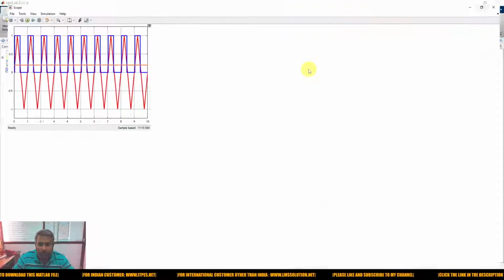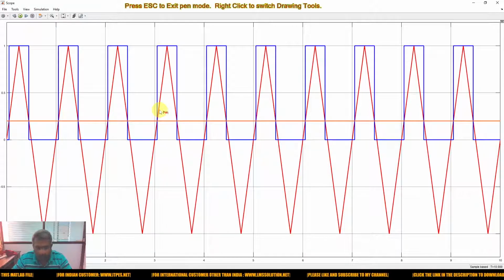So here you can see the results. The condition value is 0.2. So when the triangular wave crosses that 0.2, above 0.2, it's going to allow the signal 1, so the output will be equal to 1. When the triangular wave is less than 0.2, the output will be equal to 0. So based upon this condition, we are generating the pulse.